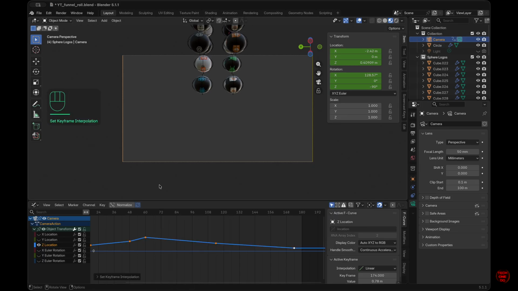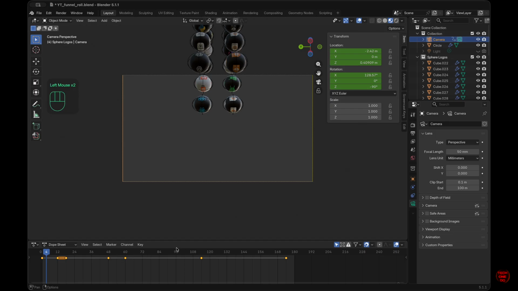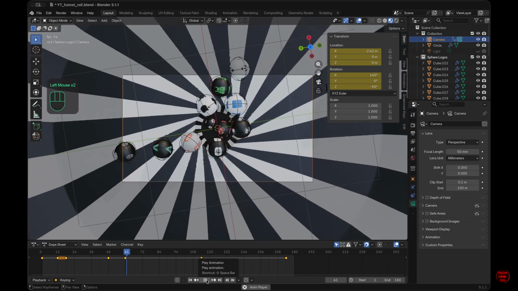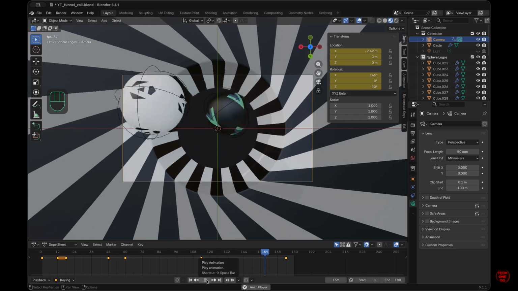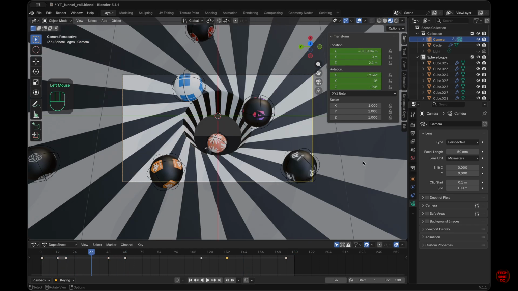Switch back to Dope Sheet Editor. By default, the interpolation is set to Bezier, which eases in and out between keyframes. With linear interpolation, there is no ease in and out of keyframes. With this, the animation is complete.